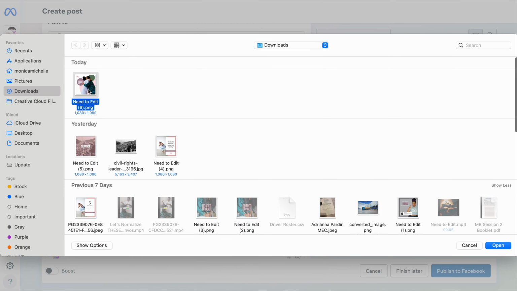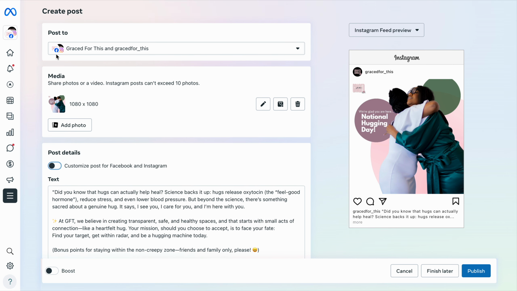But nevertheless, we have said we're posting to two platforms. We have put the image in that we're going to put up. It's not a carousel, so we don't have to add any additional items to it. We're going to keep the same caption for both Facebook and Instagram.